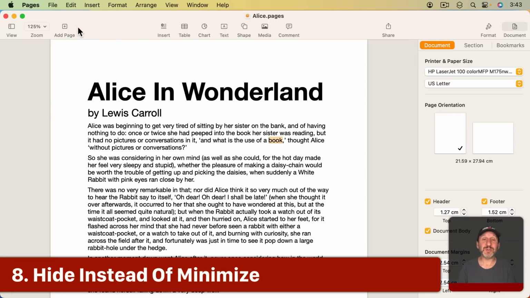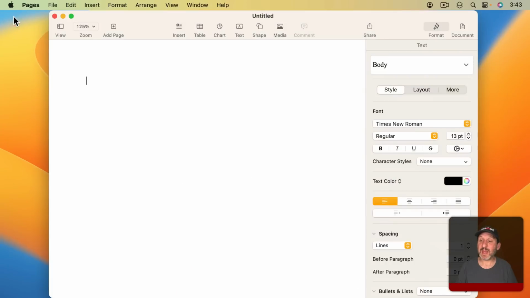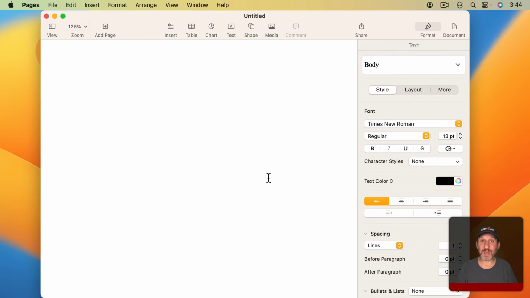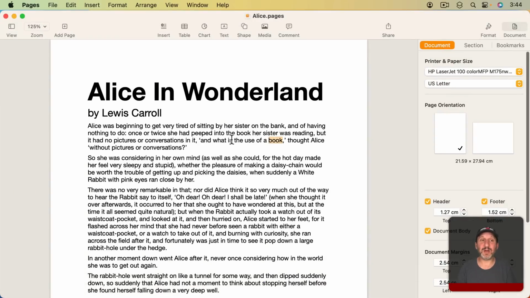Now when you have an app on the screen like this and you want to get it out of the way, you may just hit the minimize button or the keyboard shortcut for that. And that will bring it into the dock. But it doesn't get rid of any other windows that that app has been using. And then getting that window back can be a pain. You've got to go and select it in the dock and all of that.